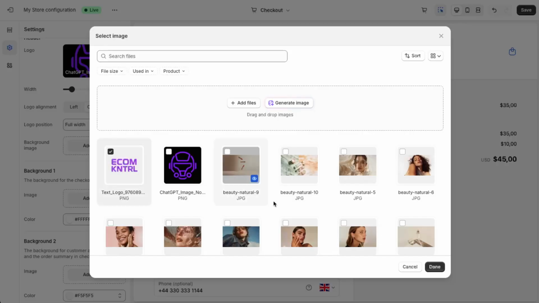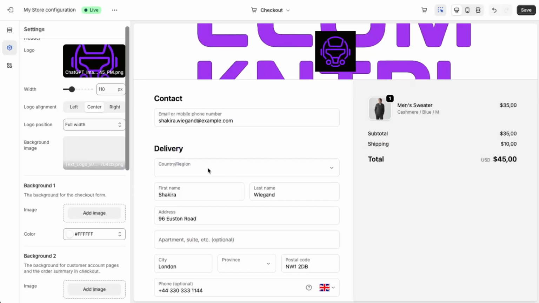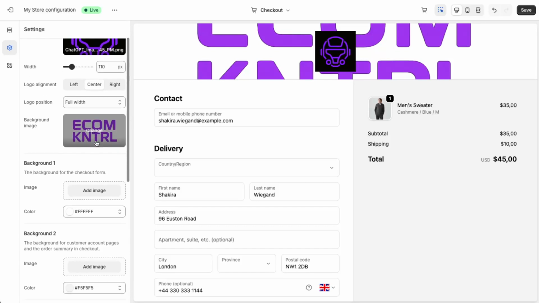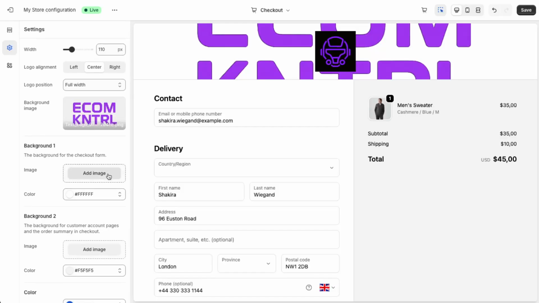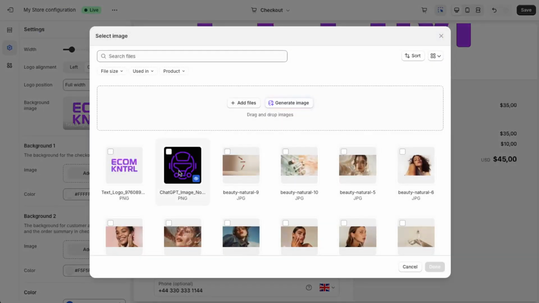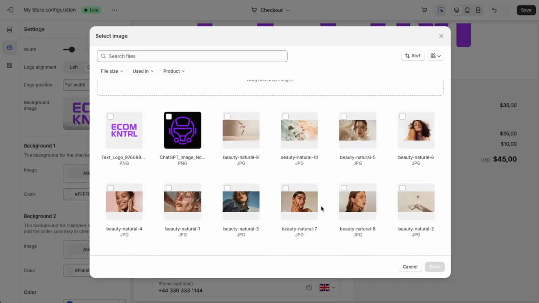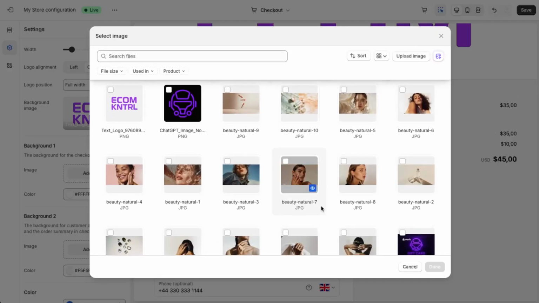You'll also see an option called Background 1 with another Add Image button. Click this to add a second background image for a different part of the checkout, for example, the order summary area. This lets you differentiate sections visually while keeping things cohesive. For Background 1, you can also click on color to choose a solid color overlay or a background color instead of or on top of an image.